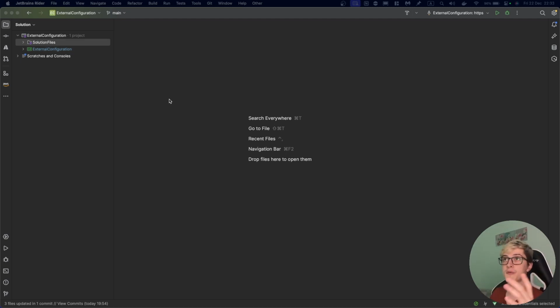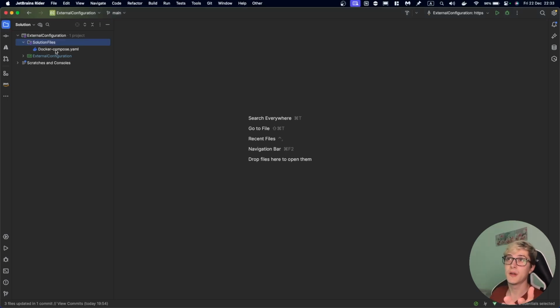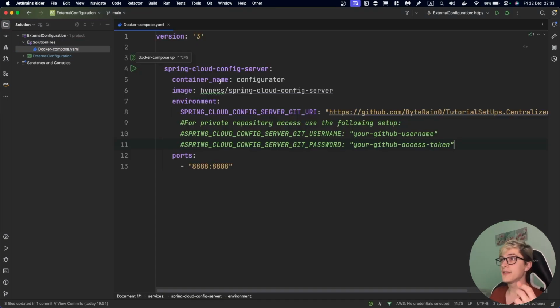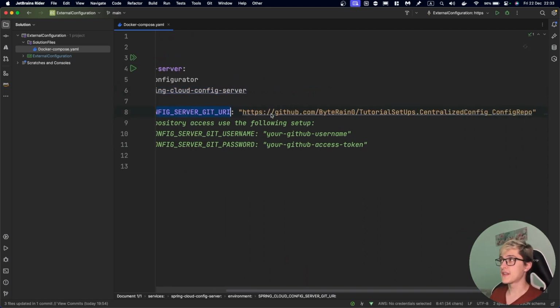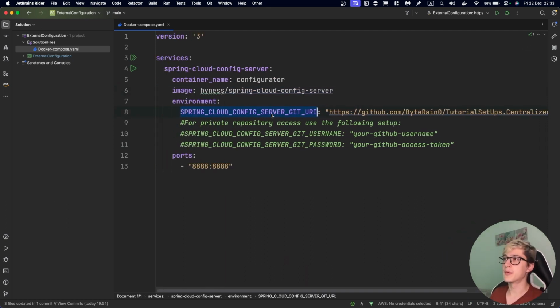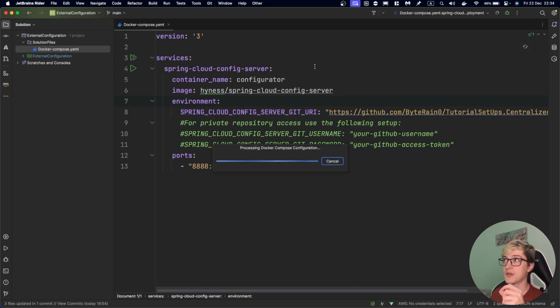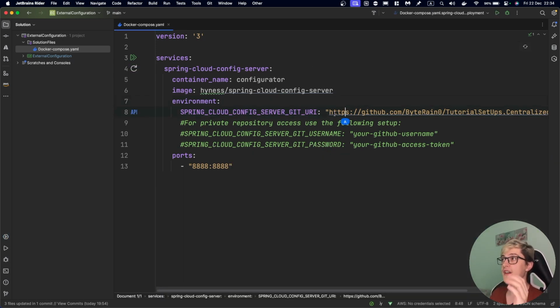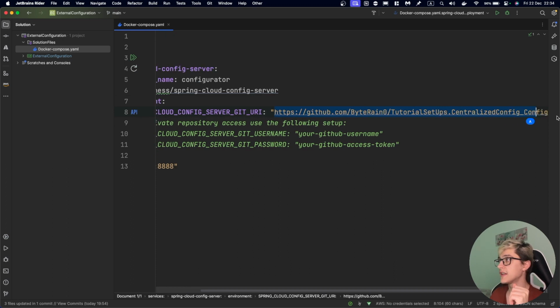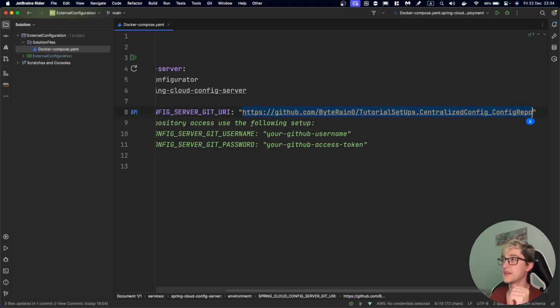So, setting up Spring Cloud Config is really straightforward. We only need a Docker Compose file, and we specify that we want the container name configurator, the image is Spring Cloud Config server, and basically as environment variable, you send your link to your GitHub repository. So I'm just gonna start the service. Right now, it will just connect to this repository and pull all our configurations from there.